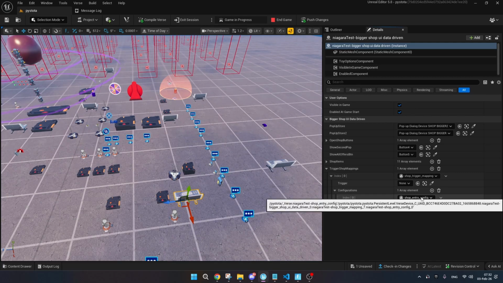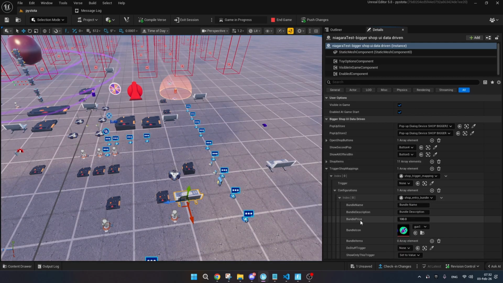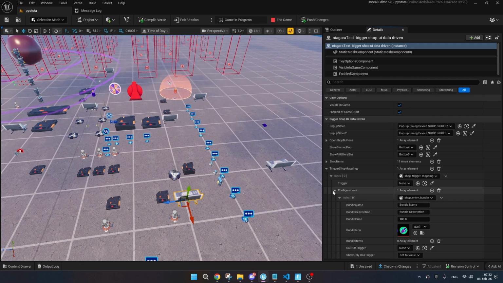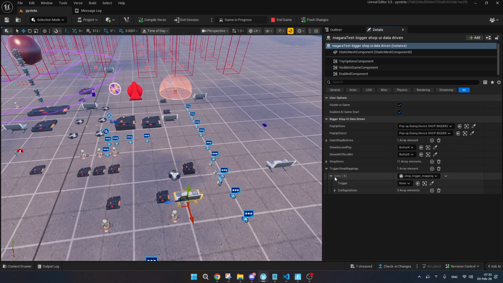Configurations is the same as what you have in the shop items, where you can choose a single or a bundle. It's pretty much the same. And a trigger. So how does this work? When you trigger this trigger, you'll show a player a menu of offers that you added inside this array. So you can add as much as you want, customize it, and yeah, that's pretty much how it works.